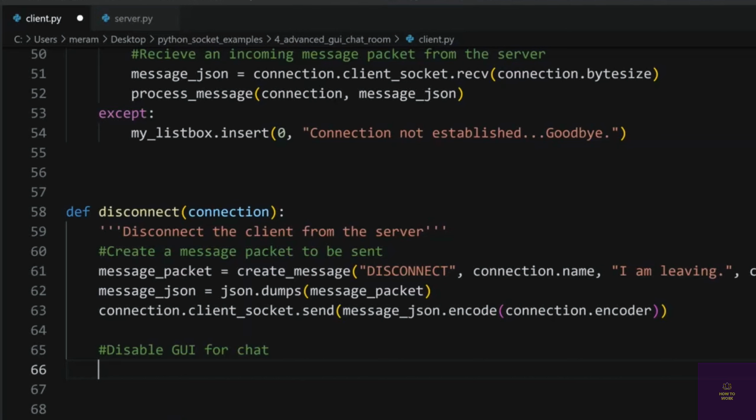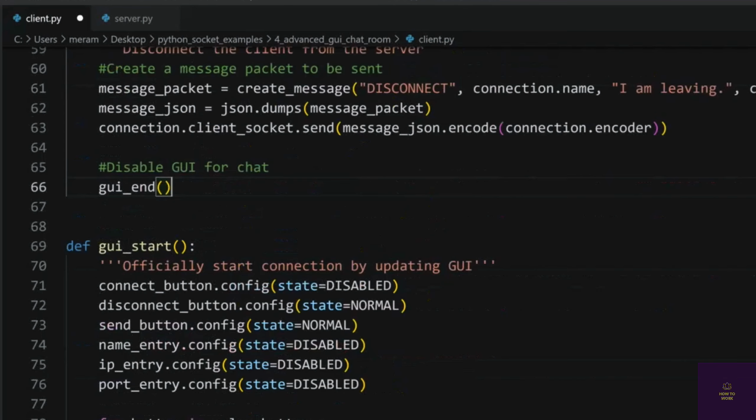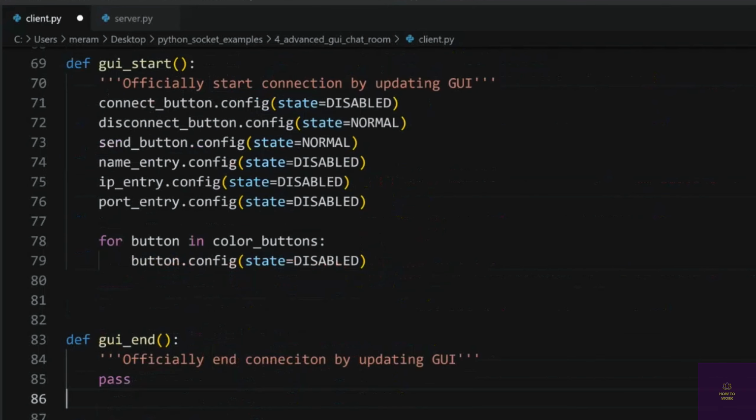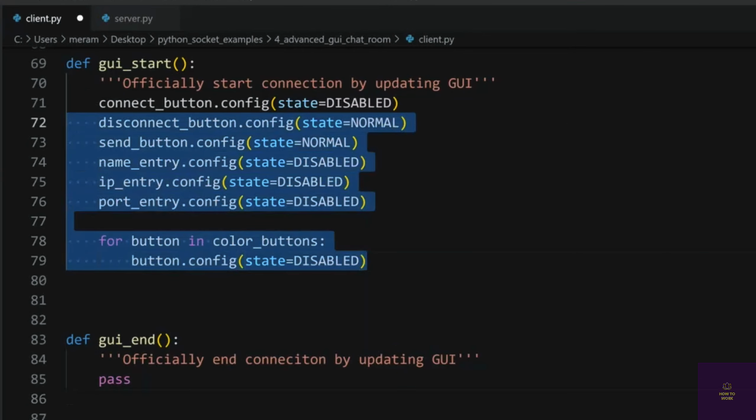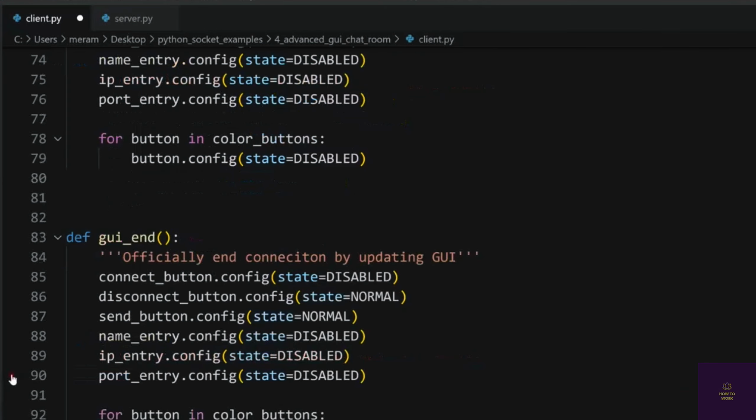And to do that, I think we have a function. It's called GUI end, and let's go write this function right now. So let's find GUI end. See, here's GUI start, and here's GUI end. So I'm going to just copy my GUI start function and paste it in here.